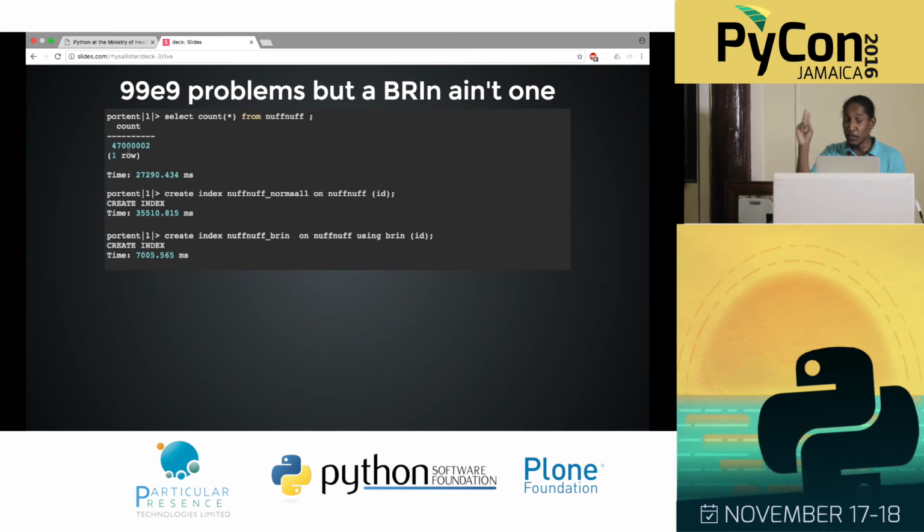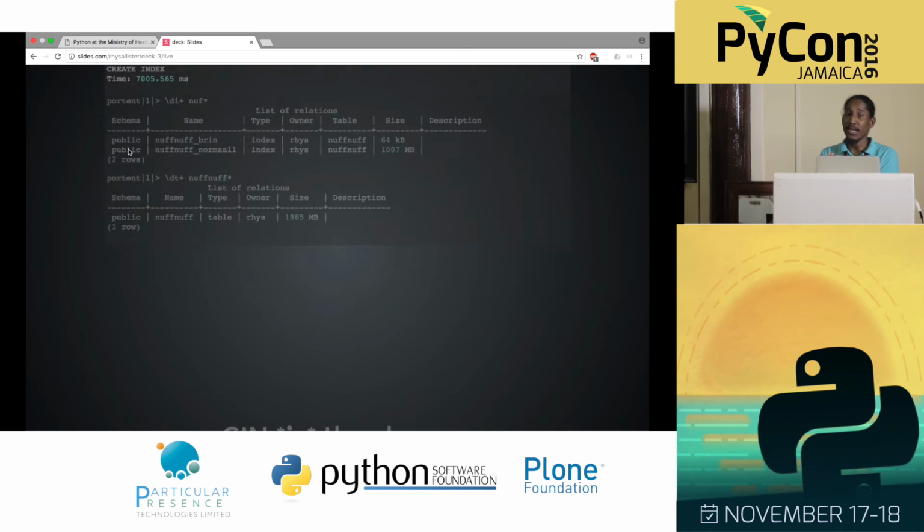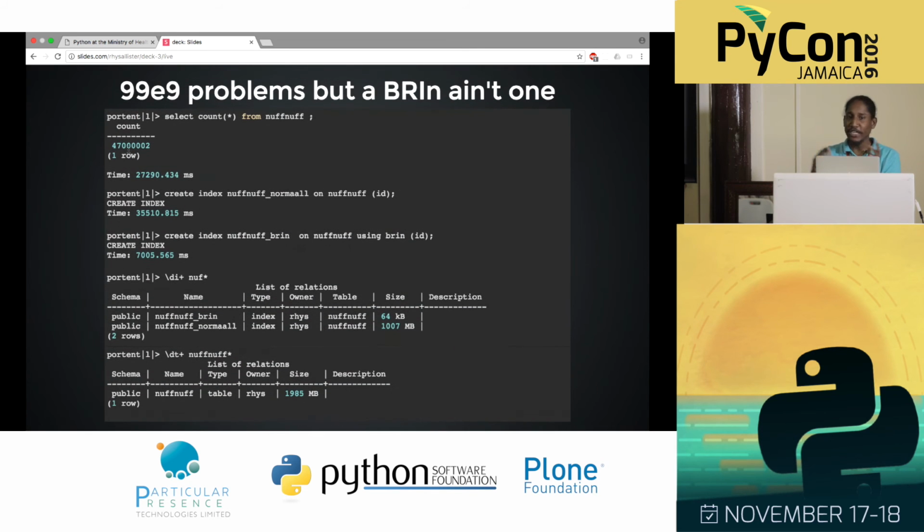Now, I want to point out two things to you with PostgreSQL. Counting in PostgreSQL is very expensive. Because of how it works, there are no shortcuts to count. You can't index counting. It's just going to take a long time. It will go through every row to make sure it gives the right answer. So it took 27 seconds for the count. To create a regular index took 35 seconds.